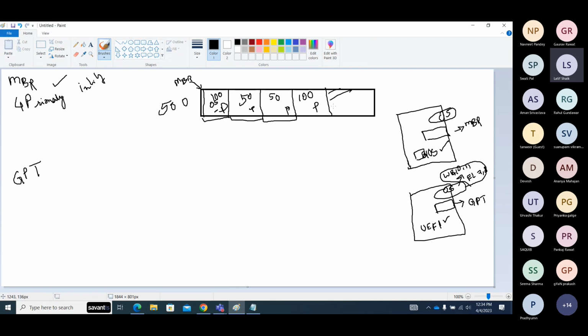What about this remaining space? The remaining is unallocated and stays as unallocated only. Nothing you are able to do. Can't change anything.